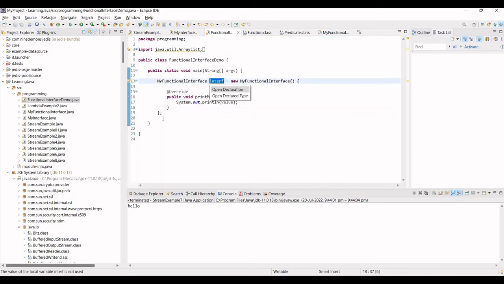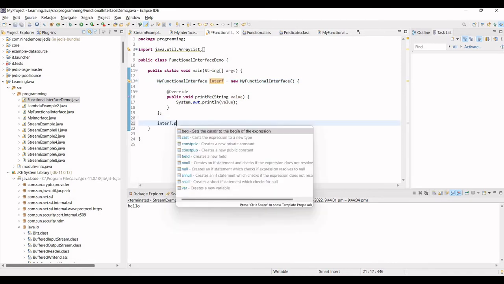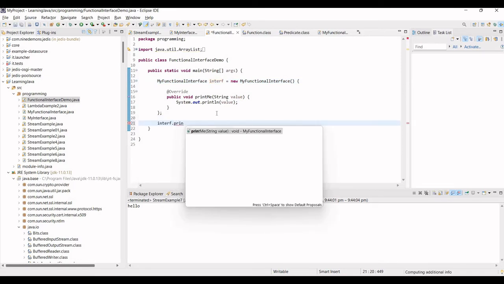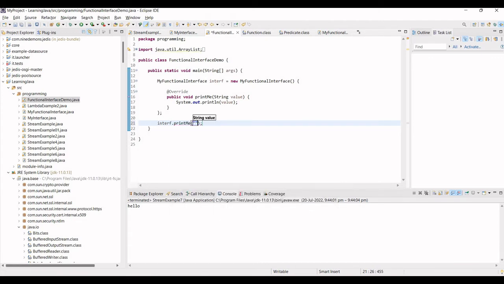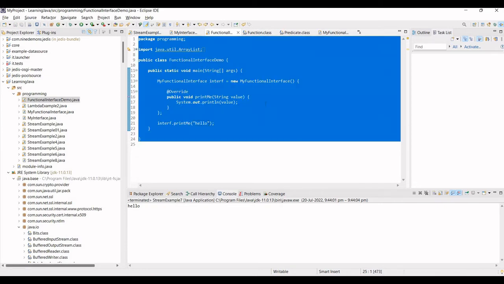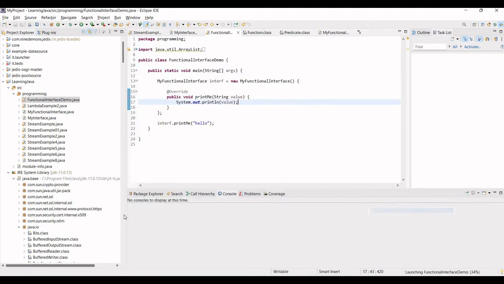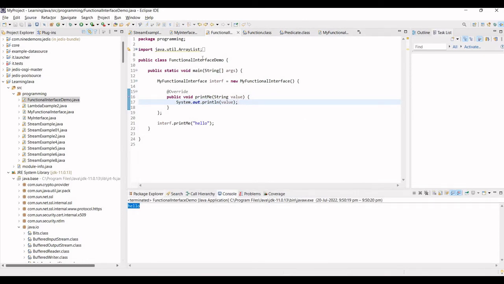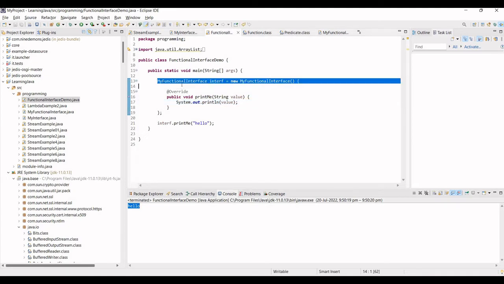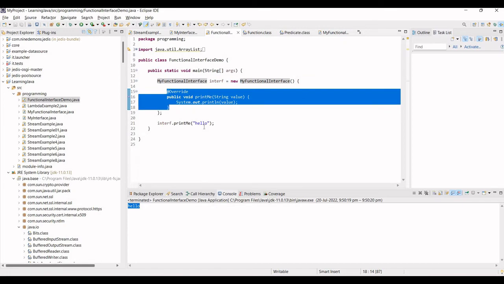And now since I have this object with me, I will use the printMe method where I'm going to pass maybe hello, simple. Let's run it, and I'm getting this value here. So what I have done is created one functional interface, and I have created one object of that functional interface. With the new features introduced in Java, I'm actually implementing the interface within the class, overriding it and implementing it.